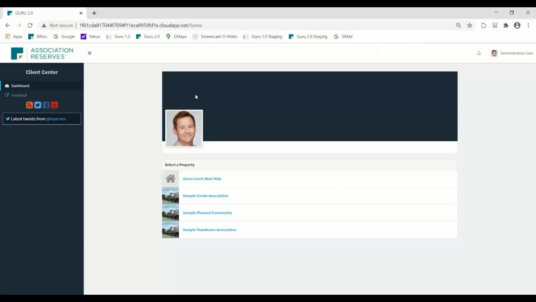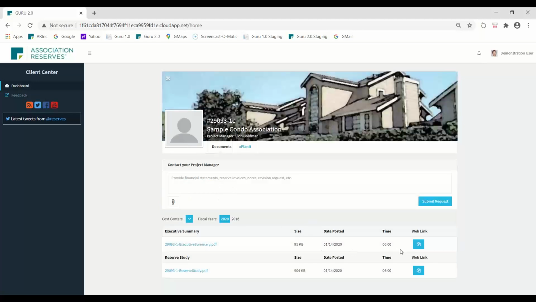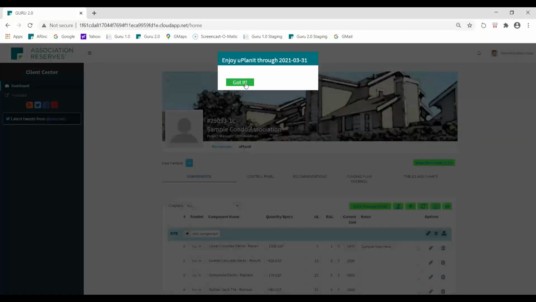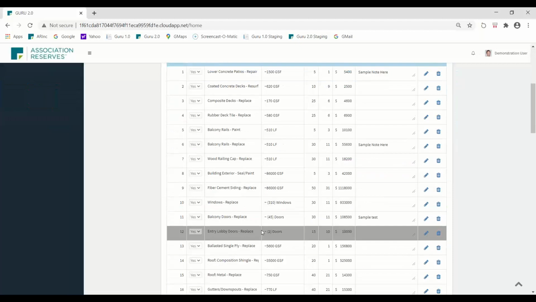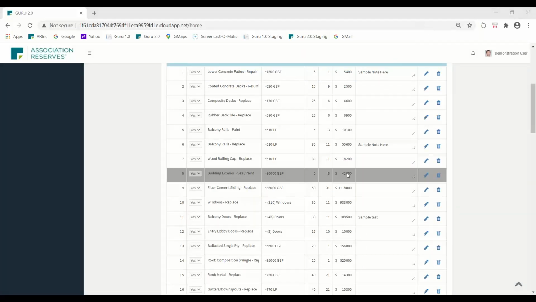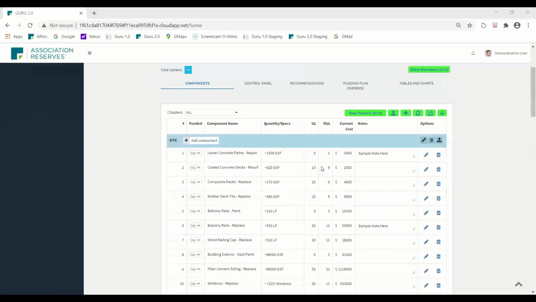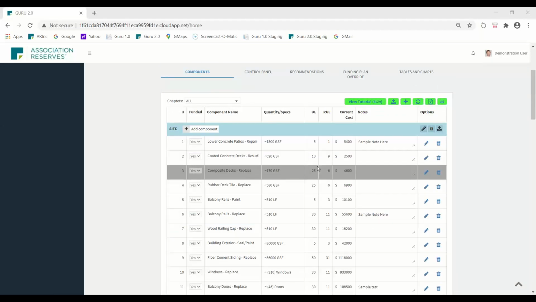Looks good. Okay. When you get a reserve study from Association Reserves, we deliver it to you via your web portal or client center. And if you're an association manager or portfolio manager, when you log in, you'll see your list of properties here. Let's click on one of them. You can see you've got your reserve study, but now we have another tab here called UPlanet. And this is literally your reserve study now online on screen. You can consider it your online reserve calculator.